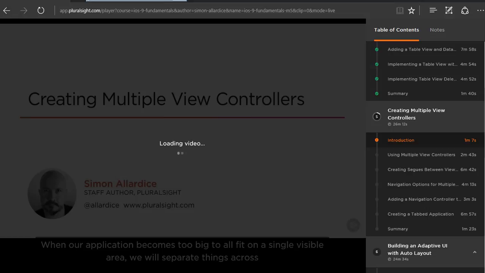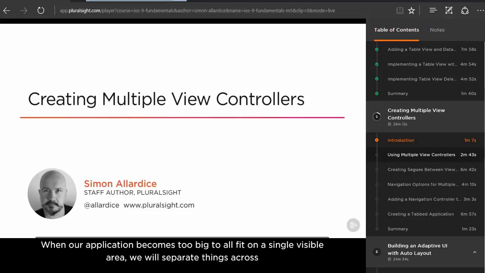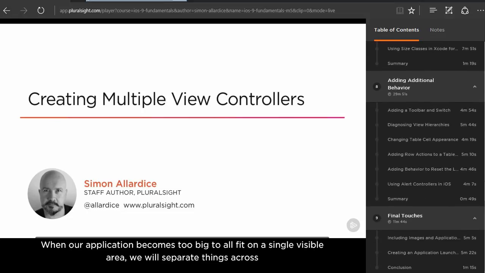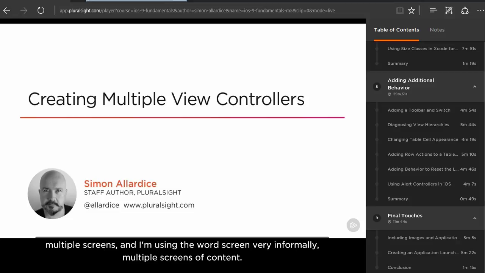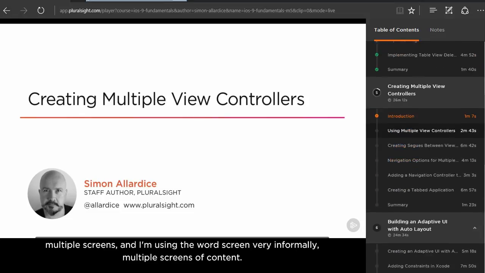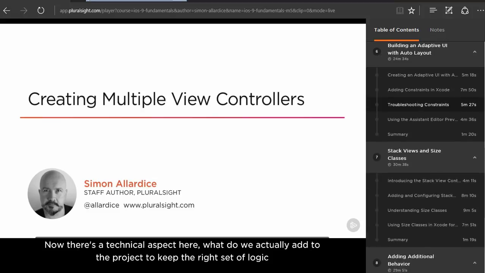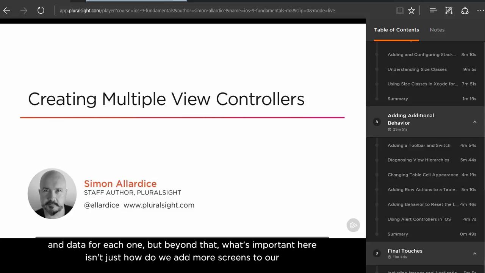When our application becomes too big to all fit on a single visible area, we will separate things across multiple screens. And I'm using the word screen very informally, multiple screens of content. Now there's a technical aspect here. What do we actually add to the project to keep the right set of logic and data for each one?